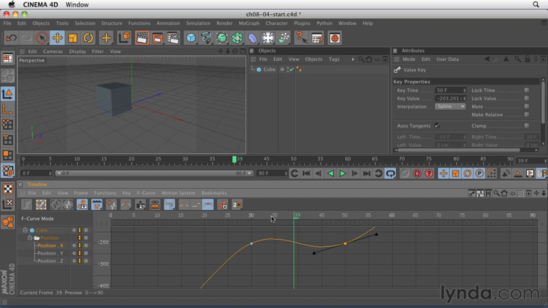So we need to be able to flatten that out. And so there's a couple of ways to do that. We could use the clamp function, but I'd like to do it manually. I normally prefer to do things manually in Cinema 4D because I like to know exactly what it is that I've done. And I tend not to like functions and things that do things just like that with a snap.